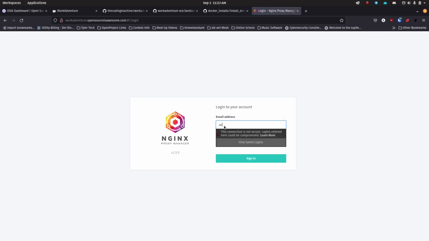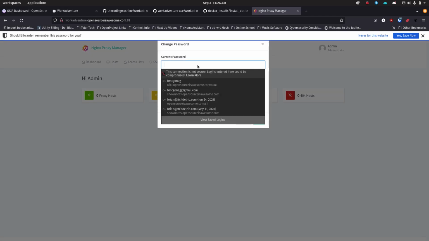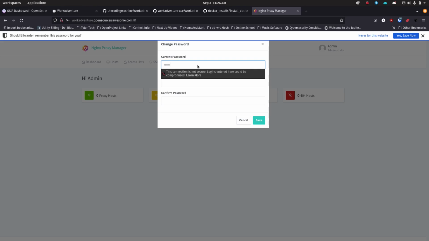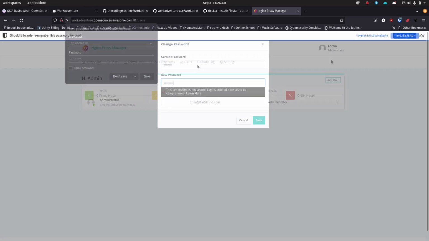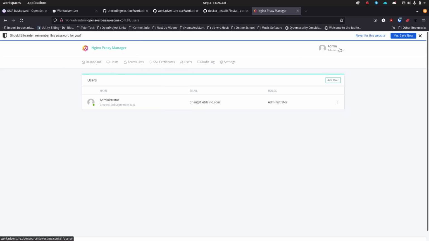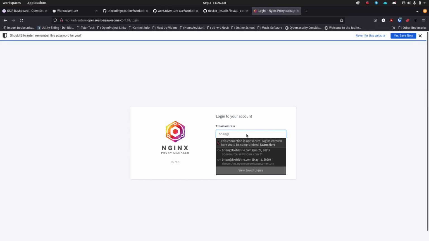Now here we're going to use admin@example.com. And here we're going to use changeme as our default logins. And the first thing it's going to ask us to do is to change our default login. And then it wants us to change the password. So you put in the current password, changeme, and then a new password that's much stronger. Once you've done that, I like to go and I like to log out and then log back in with the new credentials to make sure everything is working before I get too far down the road.